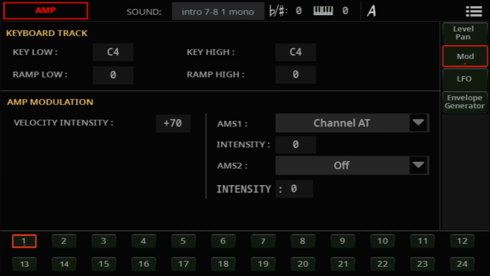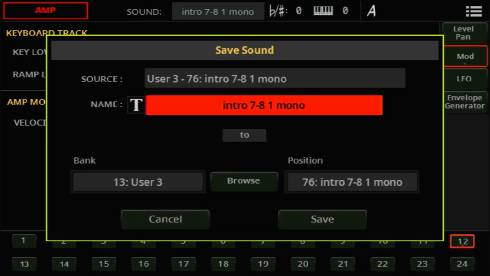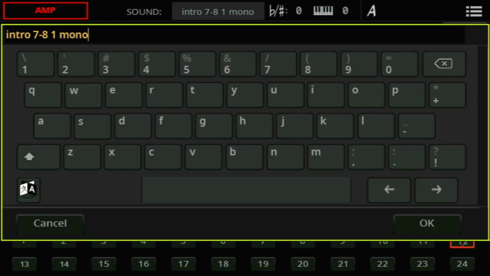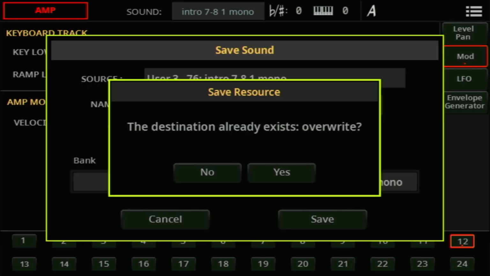Here you need to see, the panorama is 0, 0, okay? Very important. And the velocity intensity, make it 70 or 80. I used to leave it at 80. Velocity intensity, okay? Plus 80. And after that, save the sound. In this case, I put my initials, F.E, Faik Ismajli, so I know that sound is done. All right, just save it.